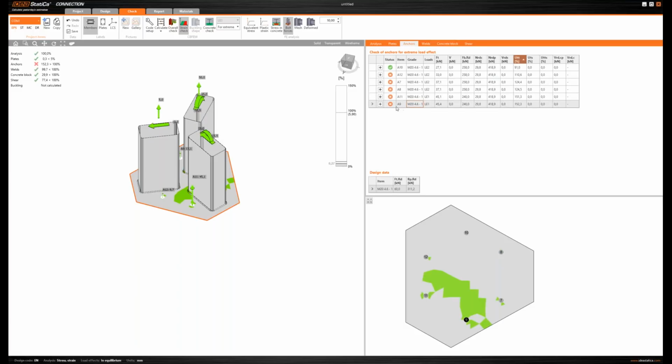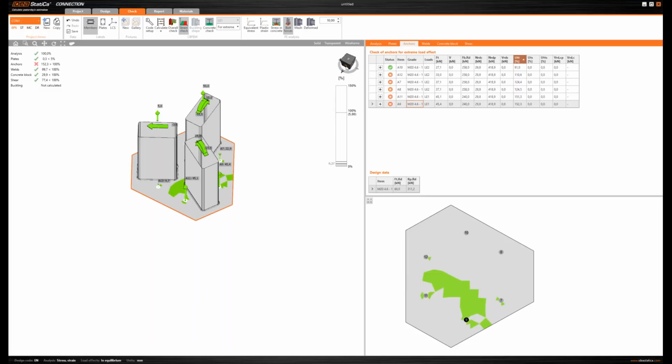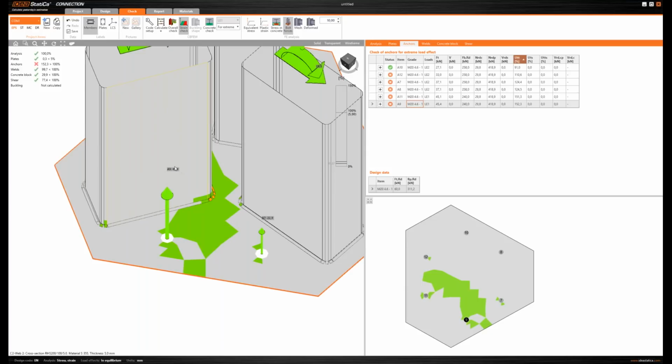I can see that the critical value for the checks is for anchor A9. Anchor A9 is now blacked out in the bottom view, and of course I can spot it in the 3D window because I can see its name and the value of the tensile force here.